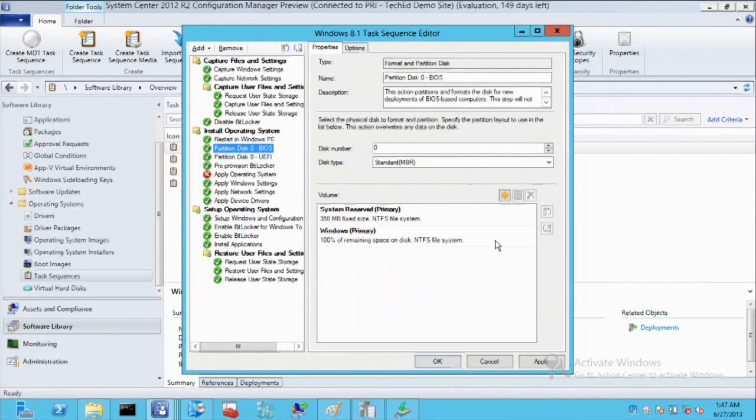So that's the reason why we do that. Okay. And then the next two pieces here I wanted to show is the two partition disk options. This is for traditional BIOS. And you can see there's the system reserve partition here and the Windows primary partition.